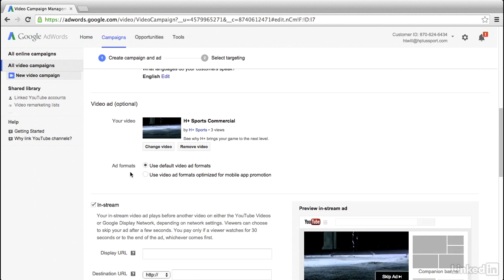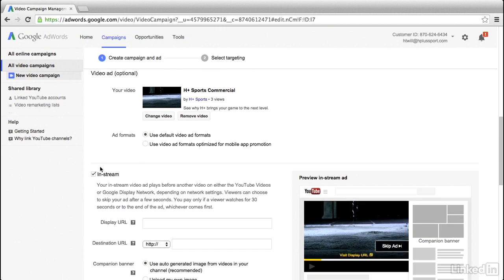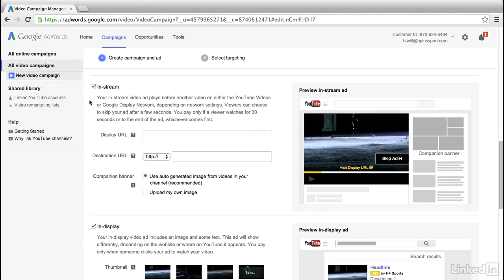Next, we'll select ad formats. Here we can use the default ones, or we can use them formatted for mobile application promotions. Now, since this isn't a mobile app, I'll use the default formats. As we scroll down, we'll have the options of displaying our video in multiple manners. The first is an in-stream video display.